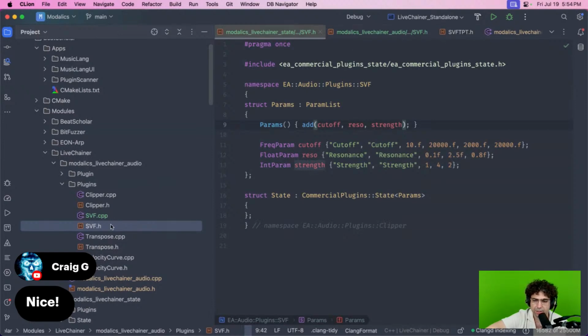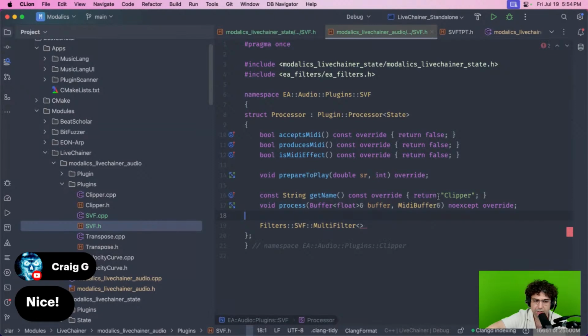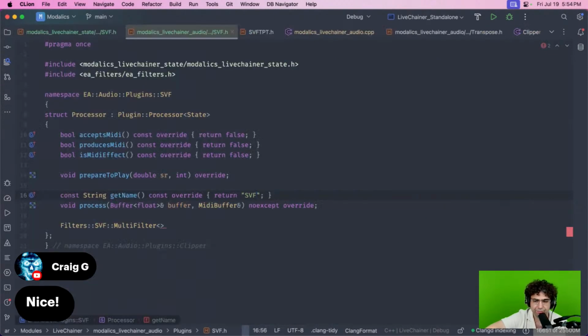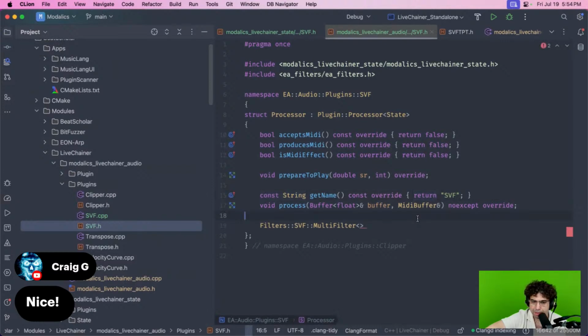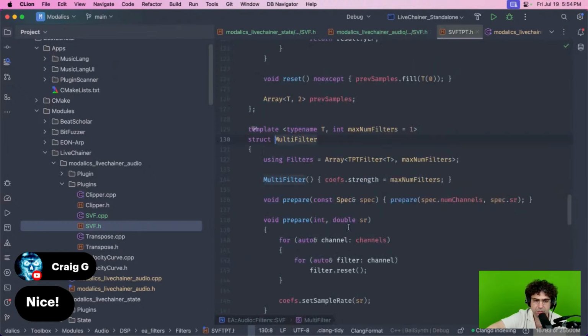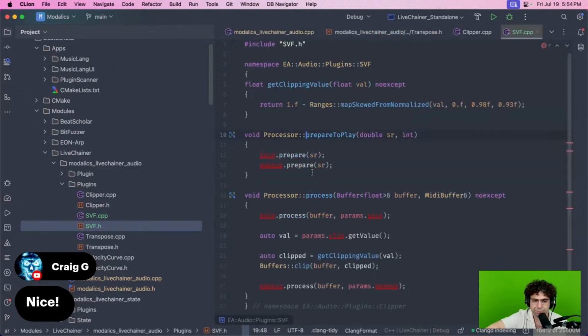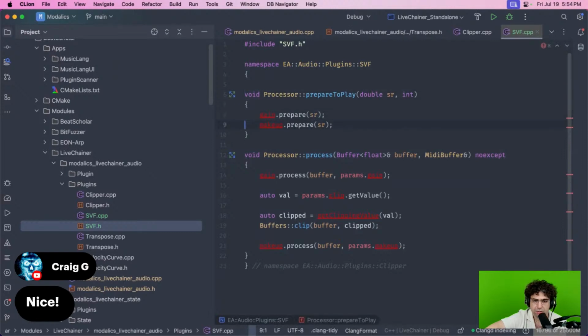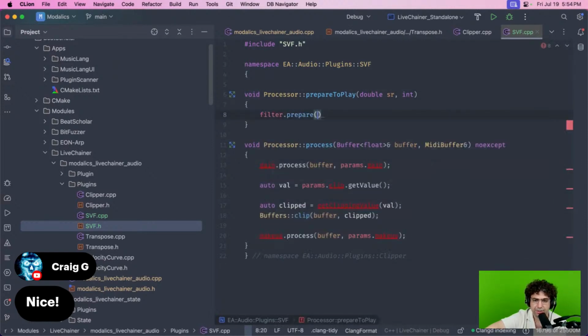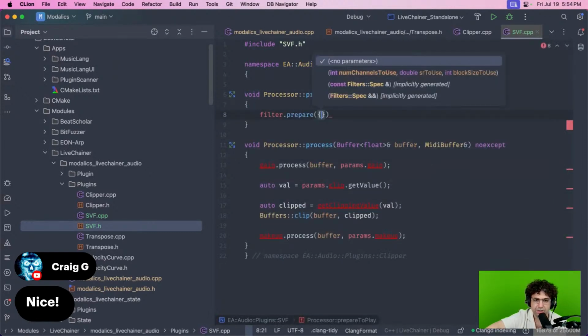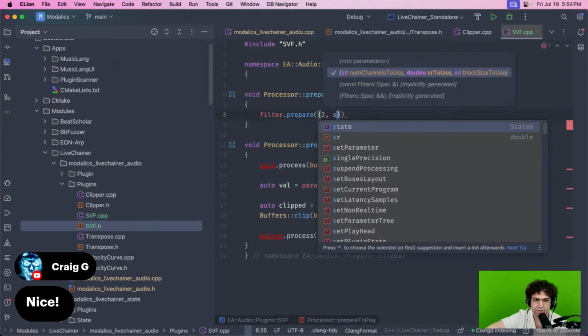And that would mean that when I initialize this here, get name is SVF. This is going to be multi-filter of float and 4. Right? Yeah. Filter, filter prepare. So 2 channels.